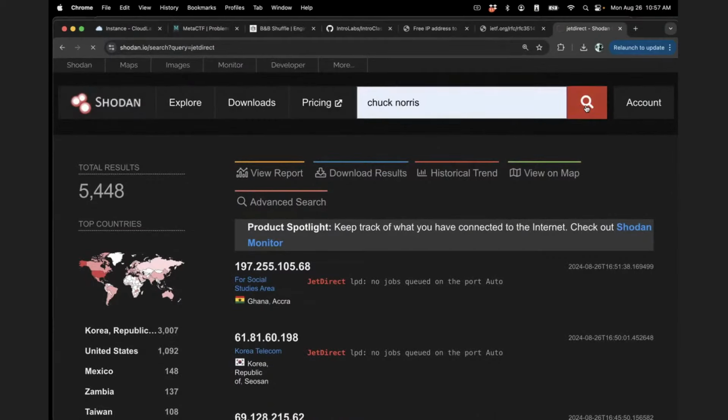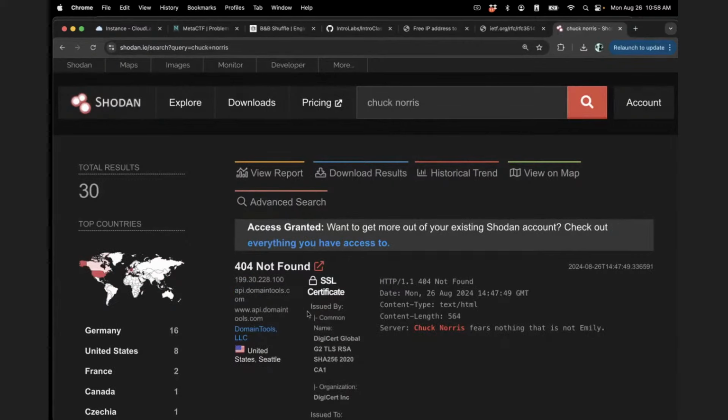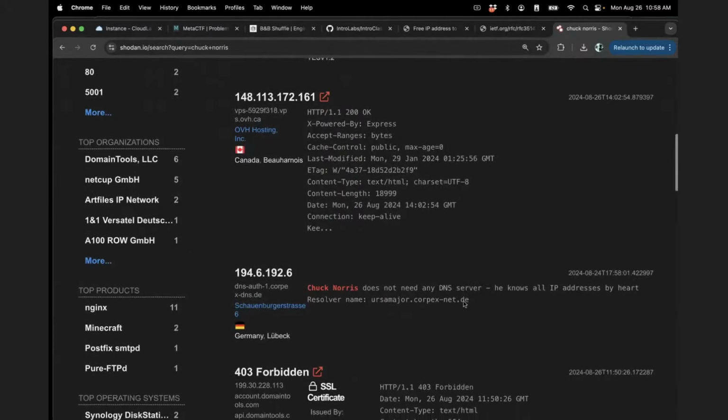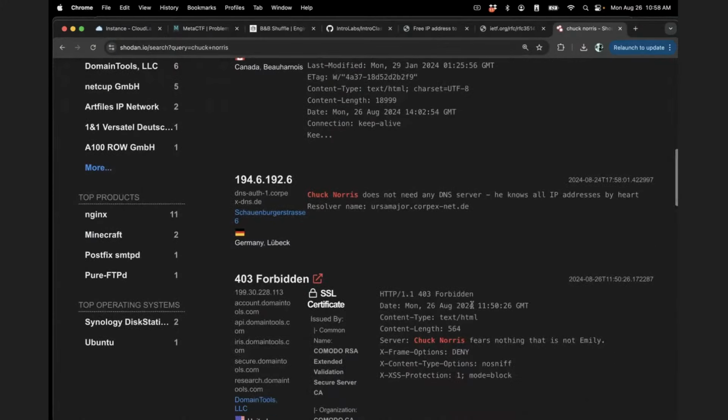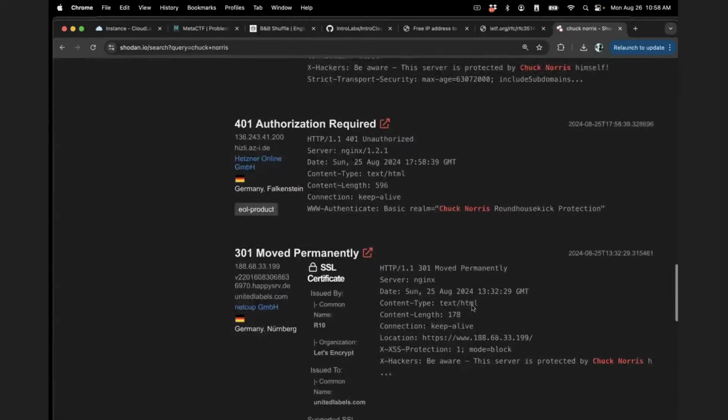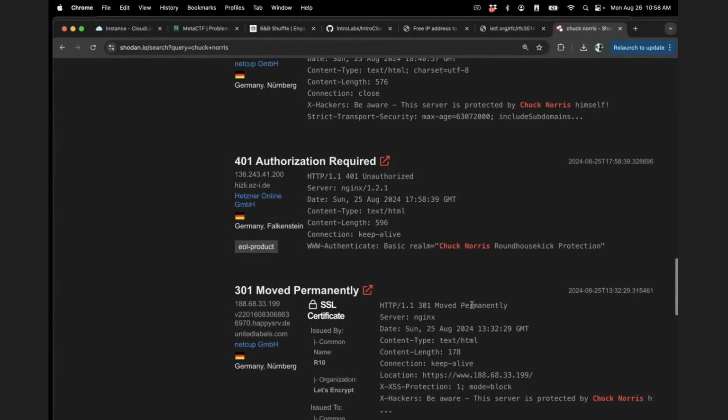Because Chuck Norris is on the internet right here. Chuck Norris fears nothing that is not Emily, does not need a DNS server. He knows all the IP addresses by heart. What else do we have? Oh, those are the Chuck Norris quotes that we have. It's protected by Chuck Norris himself.